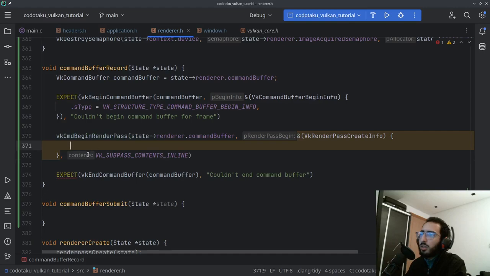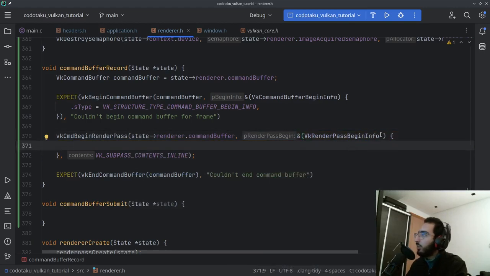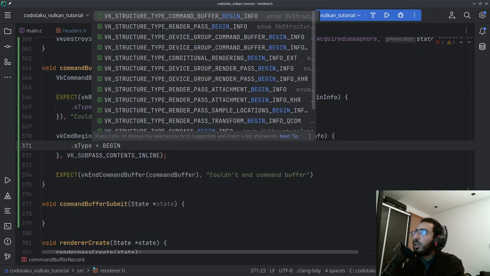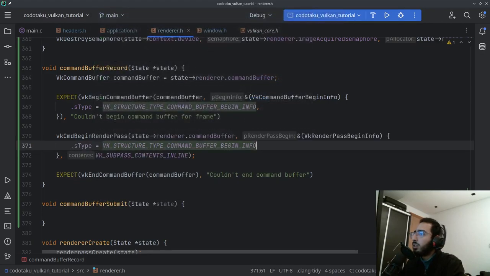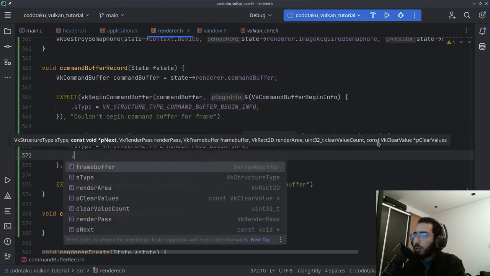Now, let's see what we have else. Oh, not render pass create info, begin info. Let's go. Okay, nice. The sType, of course, is render pass begin info. Render pass begin info, right?